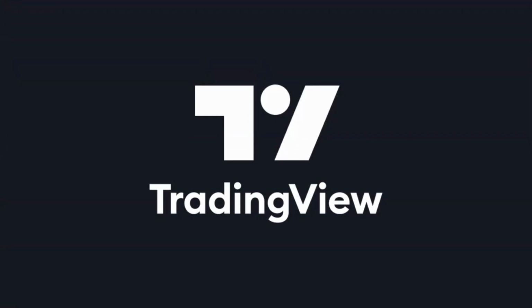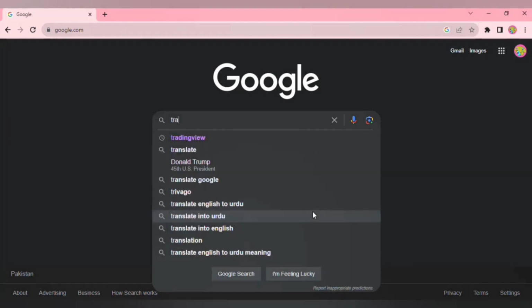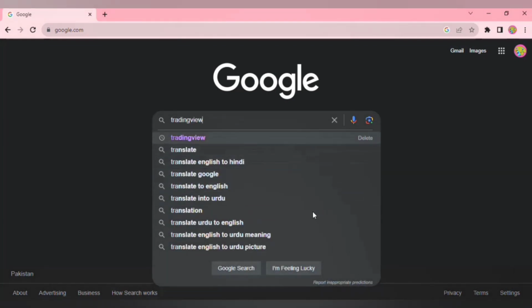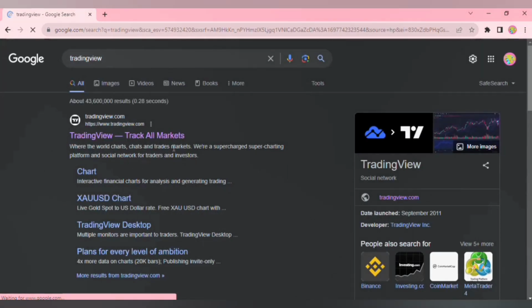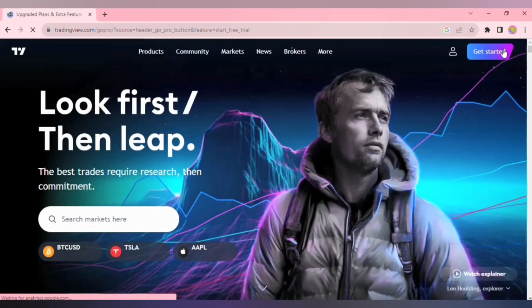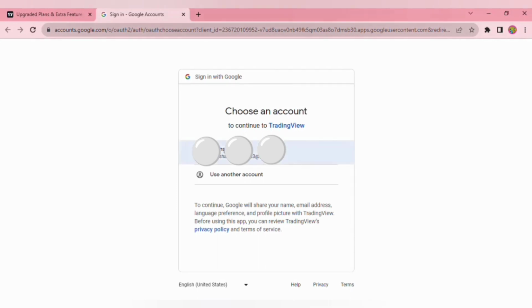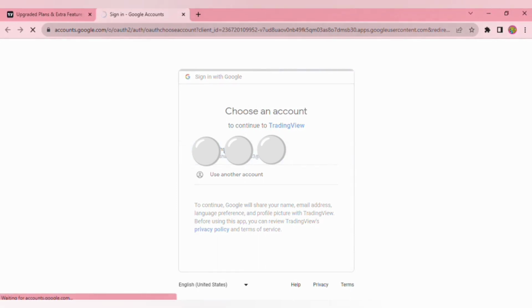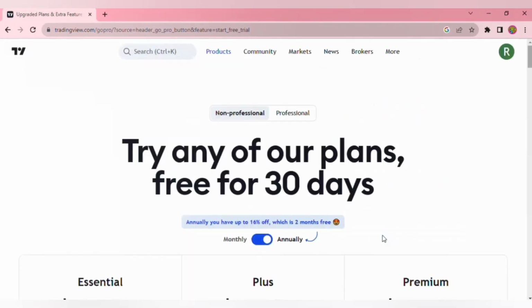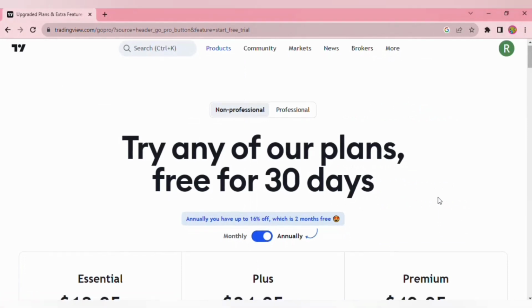We will be using a software called TradingView for our analysis. You can make your account for free. Let's quickly create an account on TradingView. Go to Google and search for TradingView. Click on the first link and then click on Get Started. Click on Sign Up and then sign up with Google. Set your username and click Next. Your free account has been created.